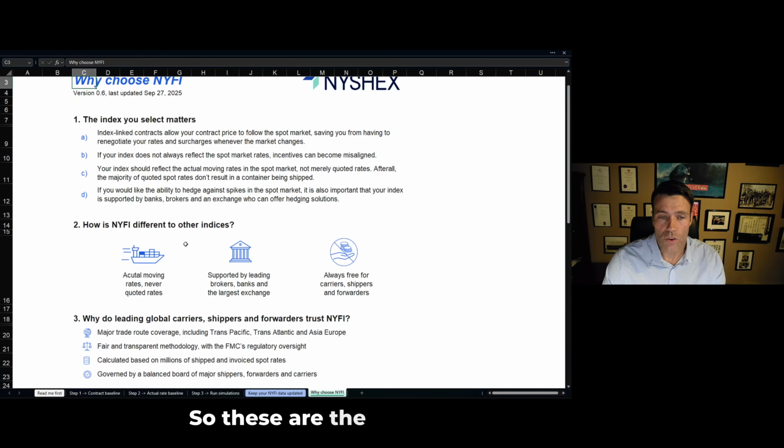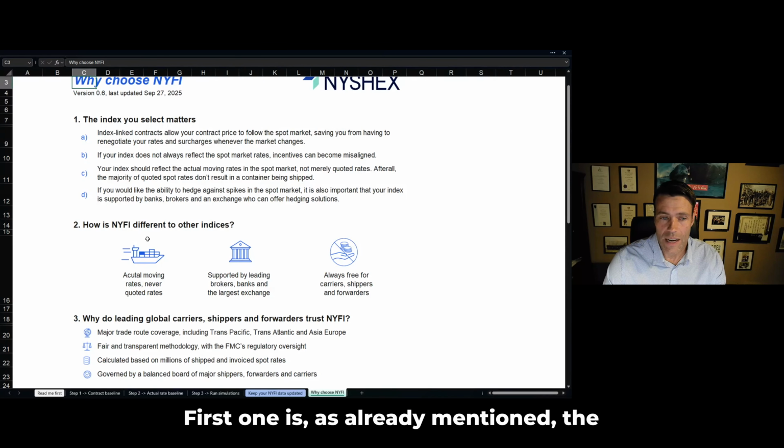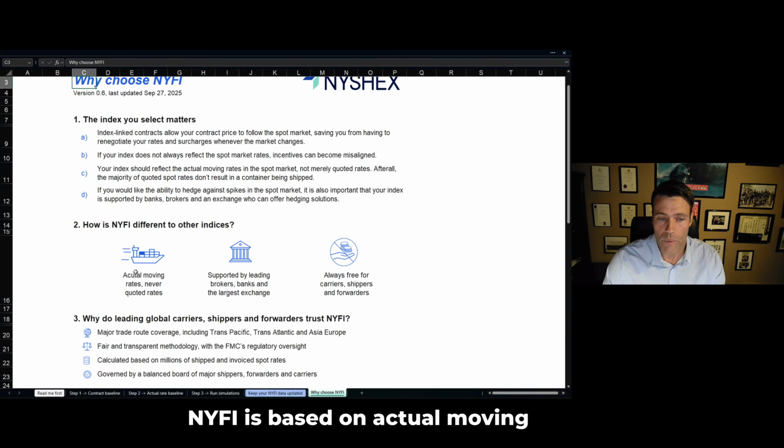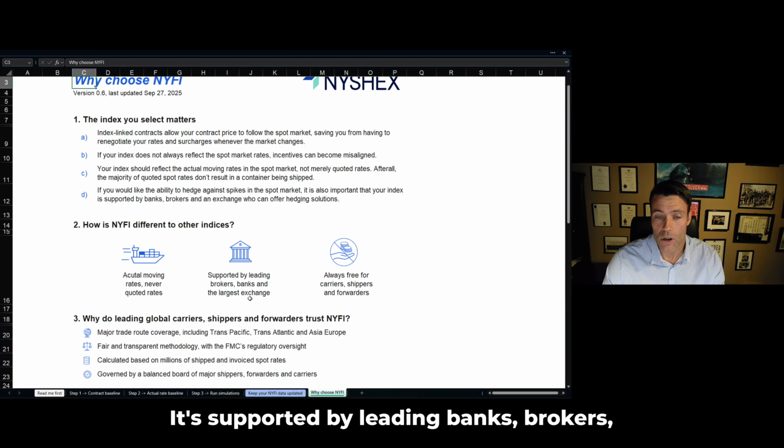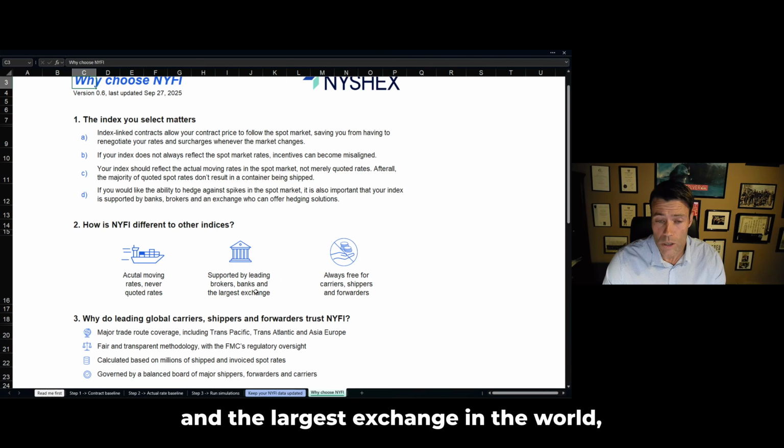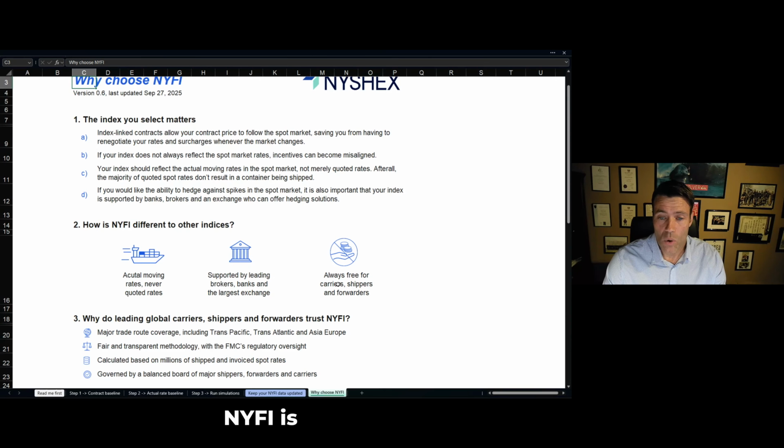So these are the three main points of difference. First one is, as already mentioned, the NYFI is based on actual moving rates. It's never based on quoted rates. It's supported by leading banks, brokers, and the largest exchange in the world, which is the Intercontinental Exchange. And then finally, NYFI is always free for carriers, shippers, and forwarders.